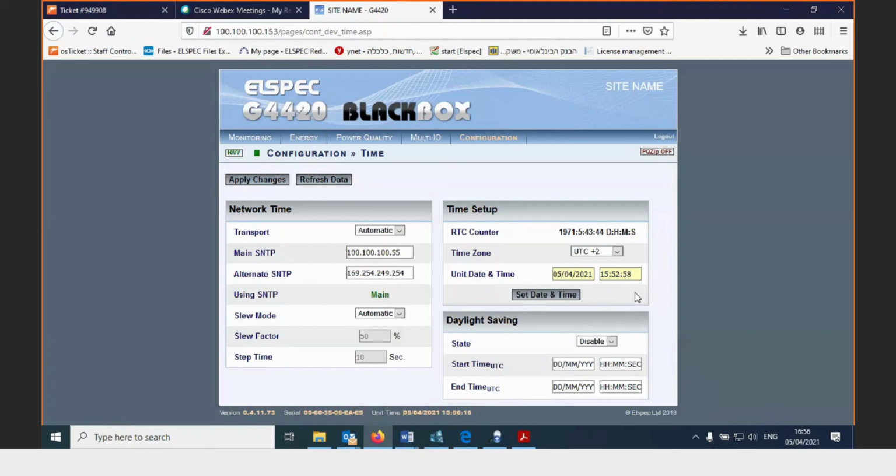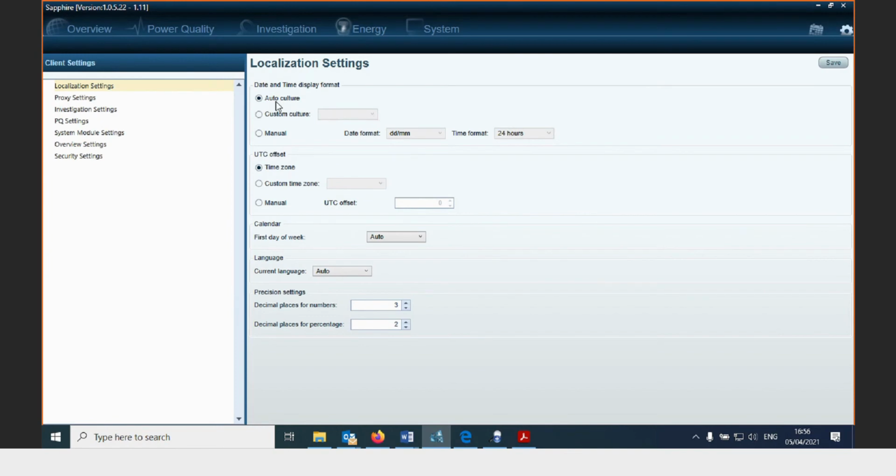So in case I will send those PQ zip files with a timestamp of 1356 to my colleague in America, he will open it in his Sapphire, in his PQ SCADA Sapphire, which also uses auto culture. He will see it in the local time, in his local time, okay? So in most cases, the web interface time and the Sapphire time will be the same. But this is not 100% of the cases.